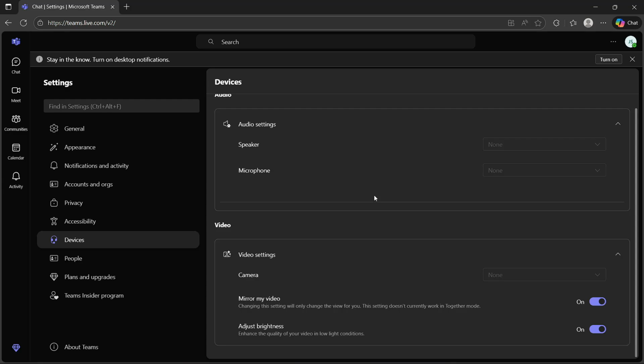And by the way, if your audio is not working, you could also check your Windows sound settings and ensure that Teams has permission for that. And restart your Teams and your computer if necessary.